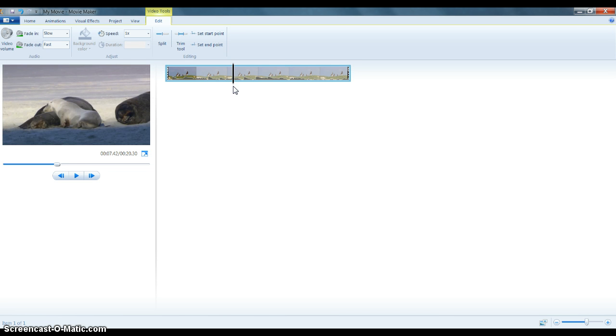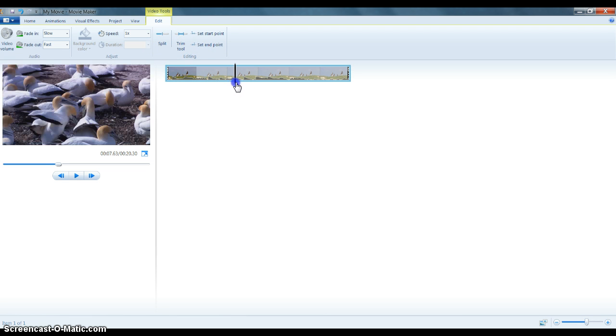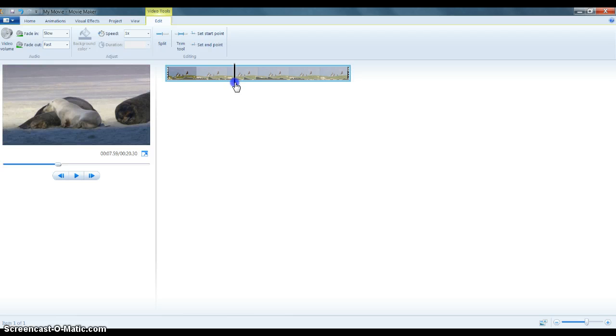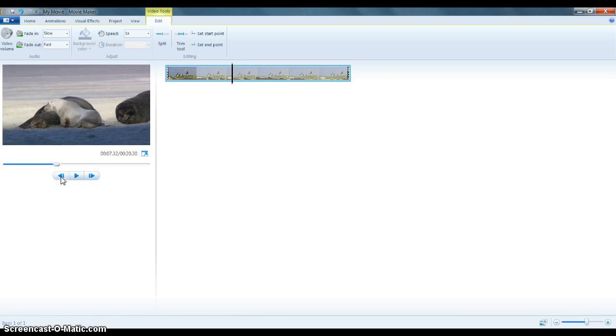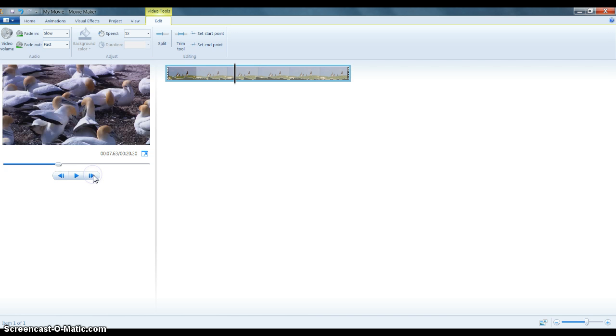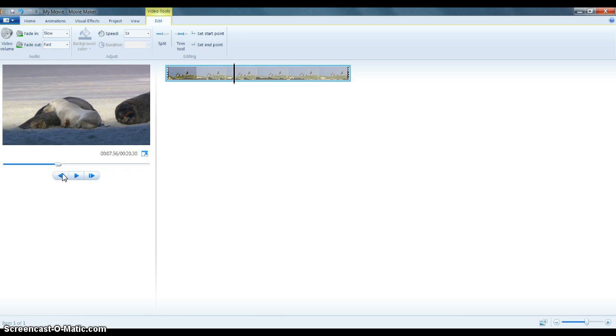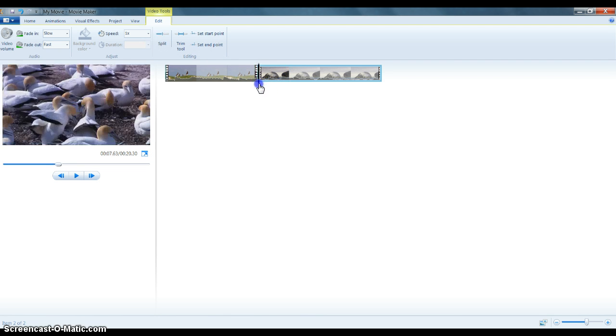So what I can do is I go up here to my split tool. I want to make sure I'm almost exactly right where it splits, and if I need to be more precise, I can come down here and I can select frame by frame. I'm going to be very picky. So right here looks like a pretty good spot. I hit the split tool, and it has now separated my one clip into two.